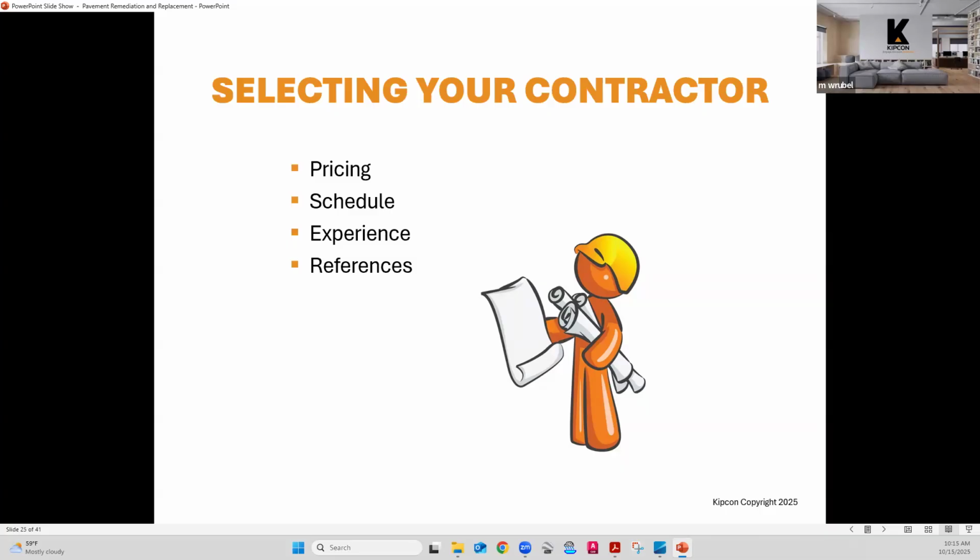Experience, again, usually if you're using an engineer, they are including on their bid list contractors that they've worked with in the past and do quality work. And of course, references. So we ask for references. We don't follow up on them. We ask for references and provide them for the benefit of the association if they want to take a look at, say, example work that contractor has done in another community. So that's there for the association's use.